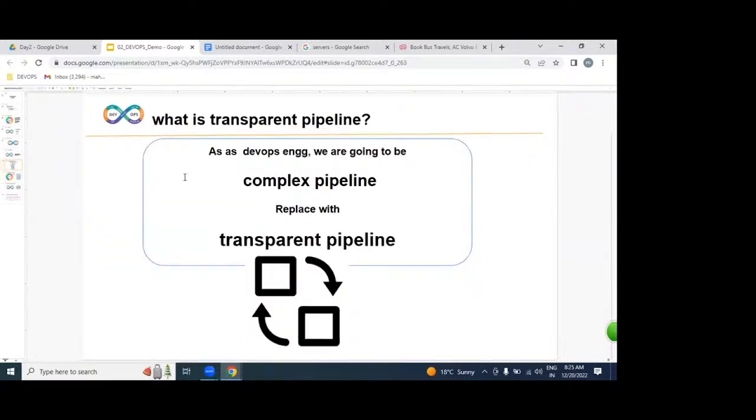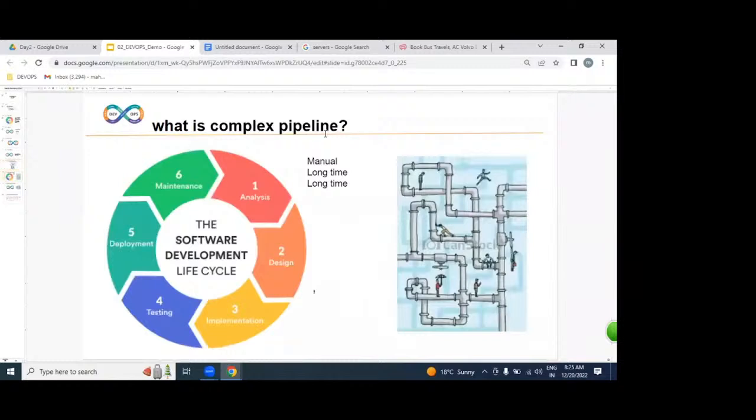The manual process we are calling complex, but the automated process we are calling transparent. The complex pipeline we are calling SDLC. Why do we call this process complex? Why is SDLC complex? Because it is a manual process, from analysis to design to implementation to testing. It is a manual process. From one team to another team, it is a manual process. It is not an automated process.